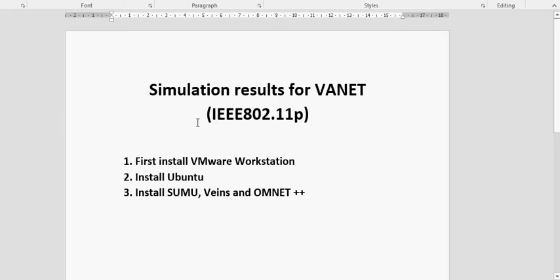For the simulation, firstly I installed VMware Workstation or VirtualBox on my Windows 7 operating system. Then I installed the Ubuntu desktop version into VirtualBox, and afterward I installed SUMO, Veins and OMNeT++. The installation guide for these three programs can be found in my project report in the appendix. So I assume that you already installed VMware, Ubuntu in VMware, and you already have OMNeT running.